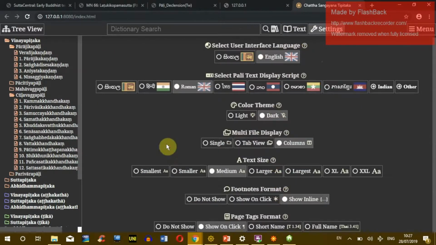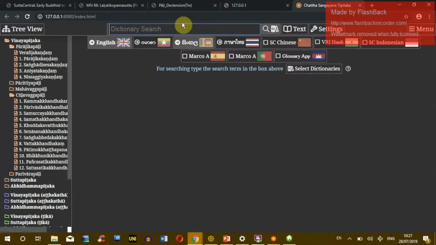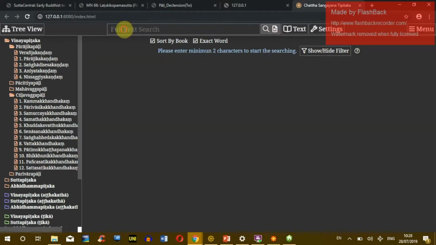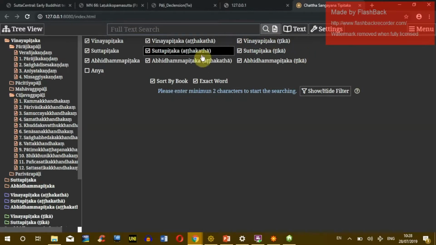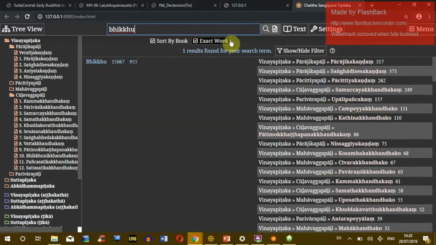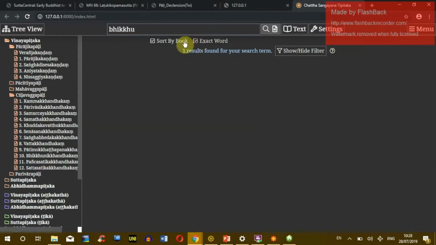Then the next one, you can change the text size, and you have some other things here you can play around with. Then here you should understand this kind of symbol stands for the dictionary. This kind of symbol stands for the Suta titles. You can search for Suta titles, and this is for a full text search. So in the full text search here you can have more options. If you search for something, then you can have different options here.